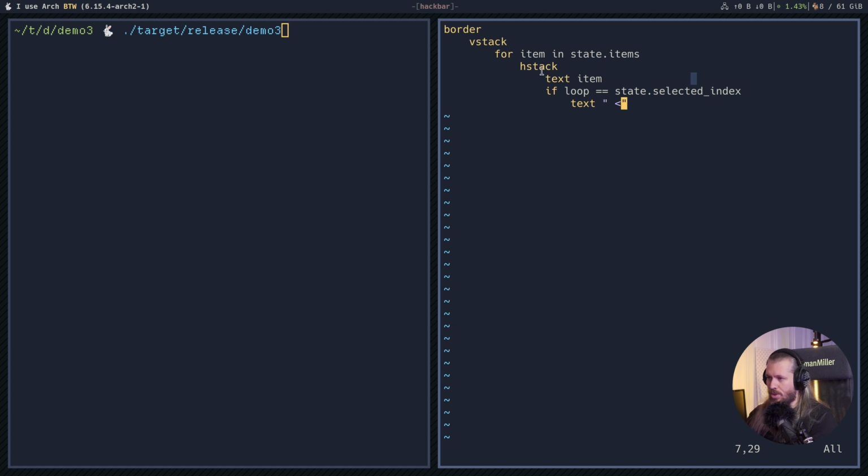So what we do is we're going to show every item in a horizontal stack, and if the loop counter, which is a magic value inside a for loop, you have access to the loop counter, which will be whatever iteration we're on. It's a little bit like using enumerate in Rust. So the loop's going to start at 0 and so on and so forth. So if the loop is equal to the selected index, then we're going to add an additional element, which is just this chevron here. Or lesser than as well.